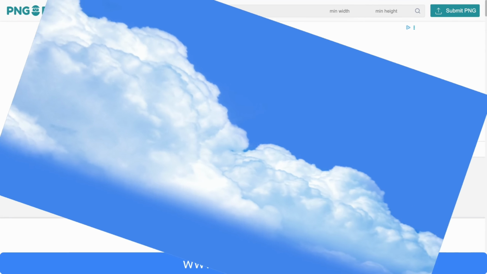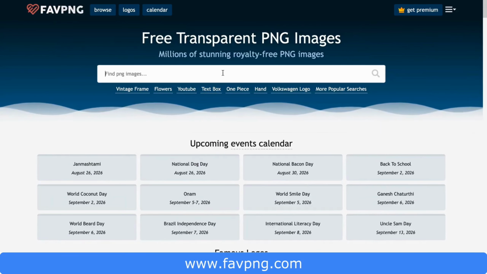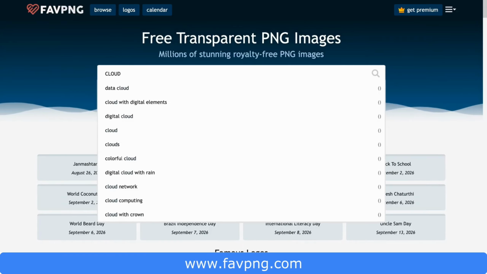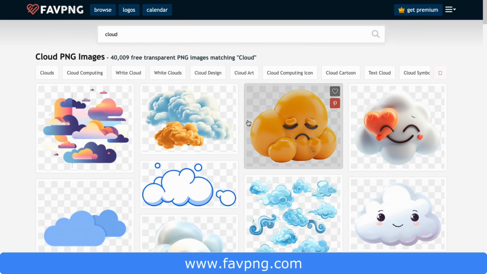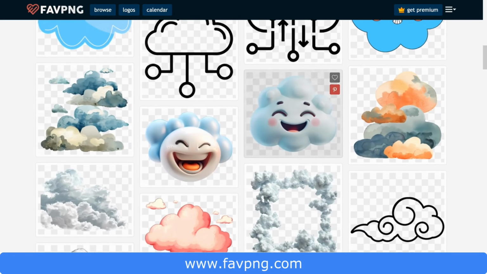Quality is clean. Transparent background is solid. Fast and reliable. FAV PNG is bigger than just PNGs. You've also got logos, calendars, templates, backgrounds, graphic elements. It's more of a full design asset platform. Searching cloud now, over 40,000 results, which is honestly almost too many. But the related search suggestions at the top help you zero in faster.